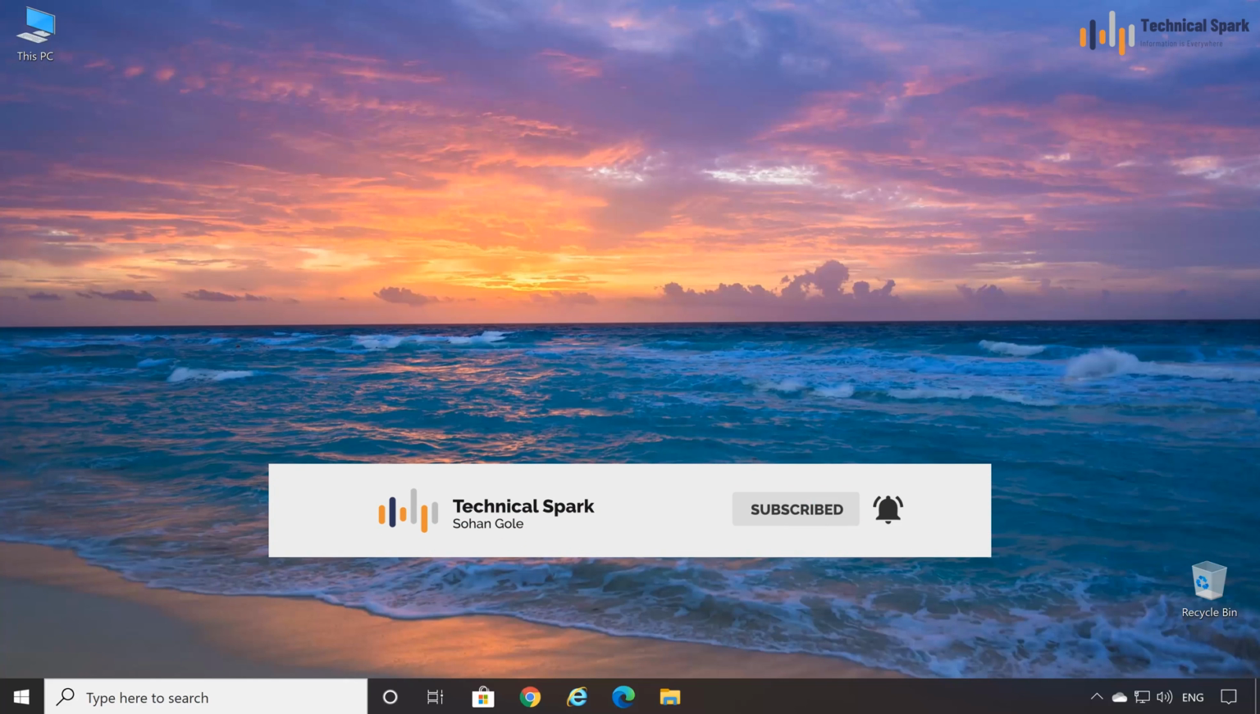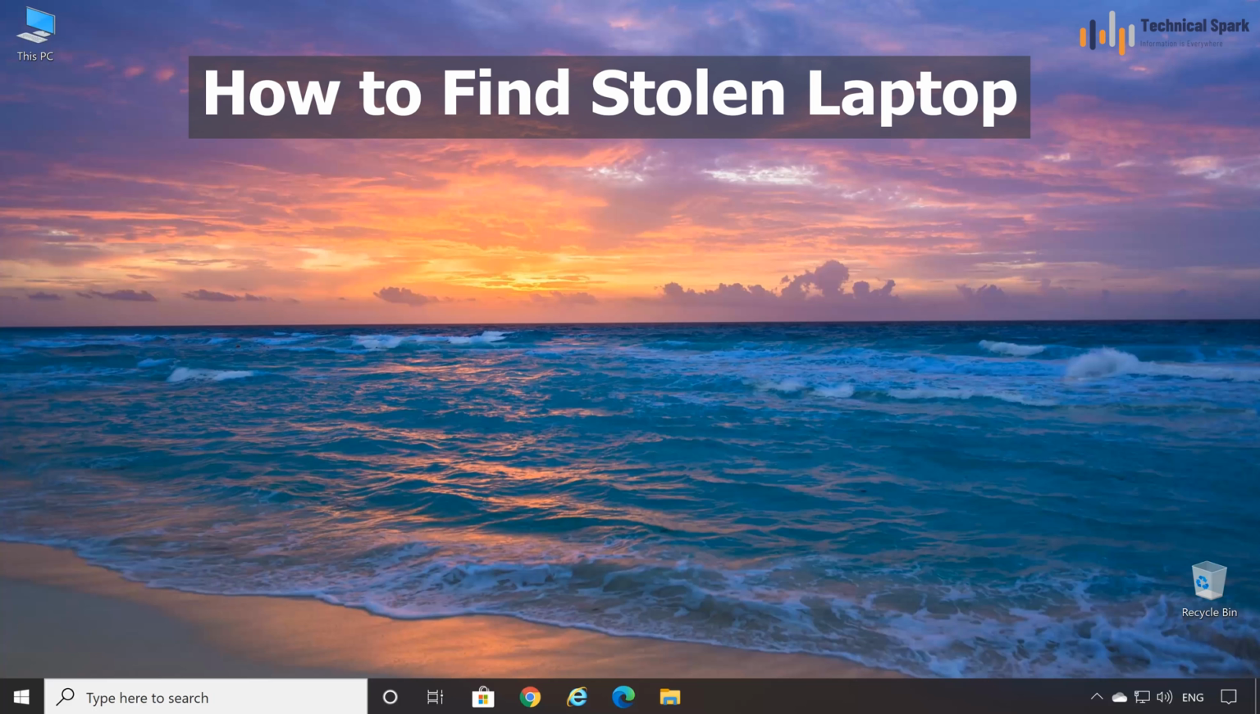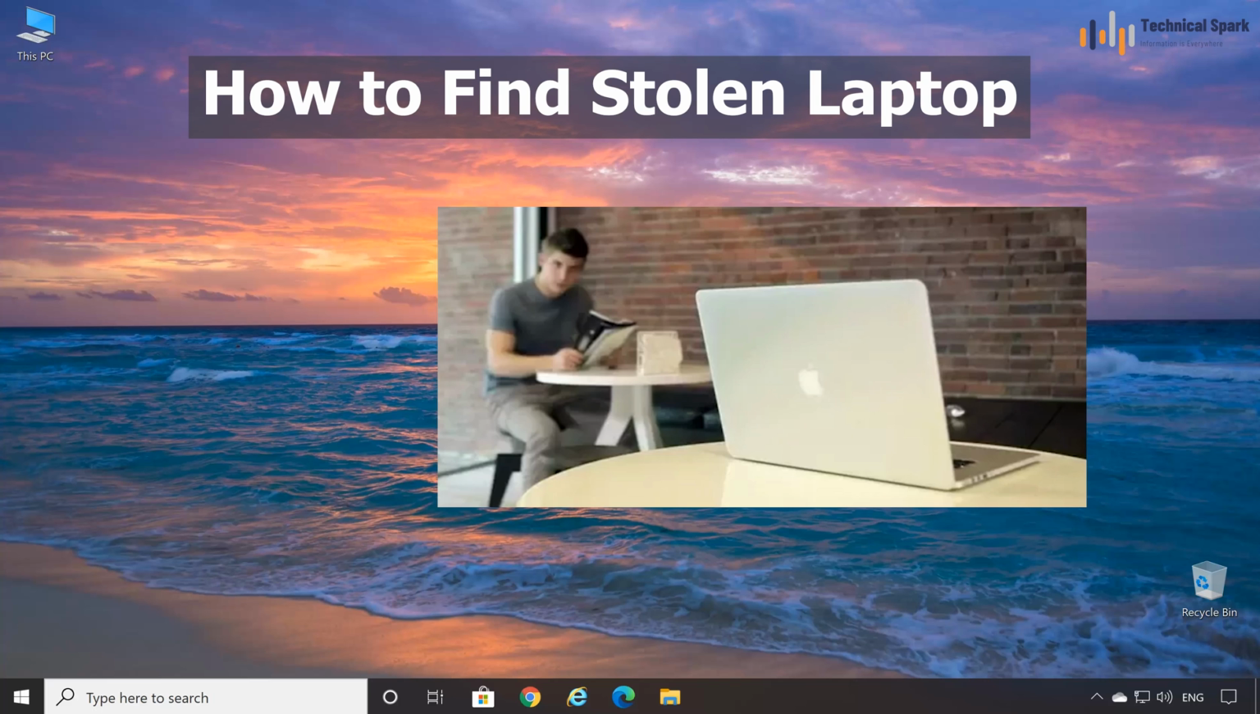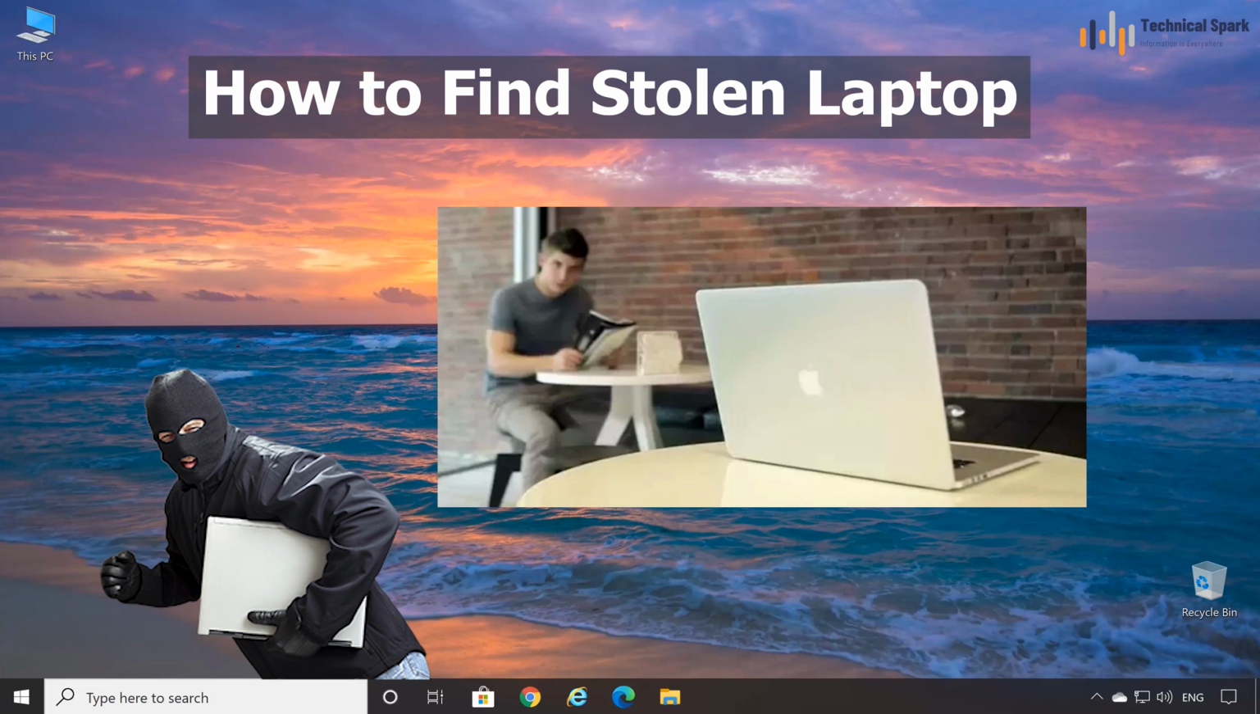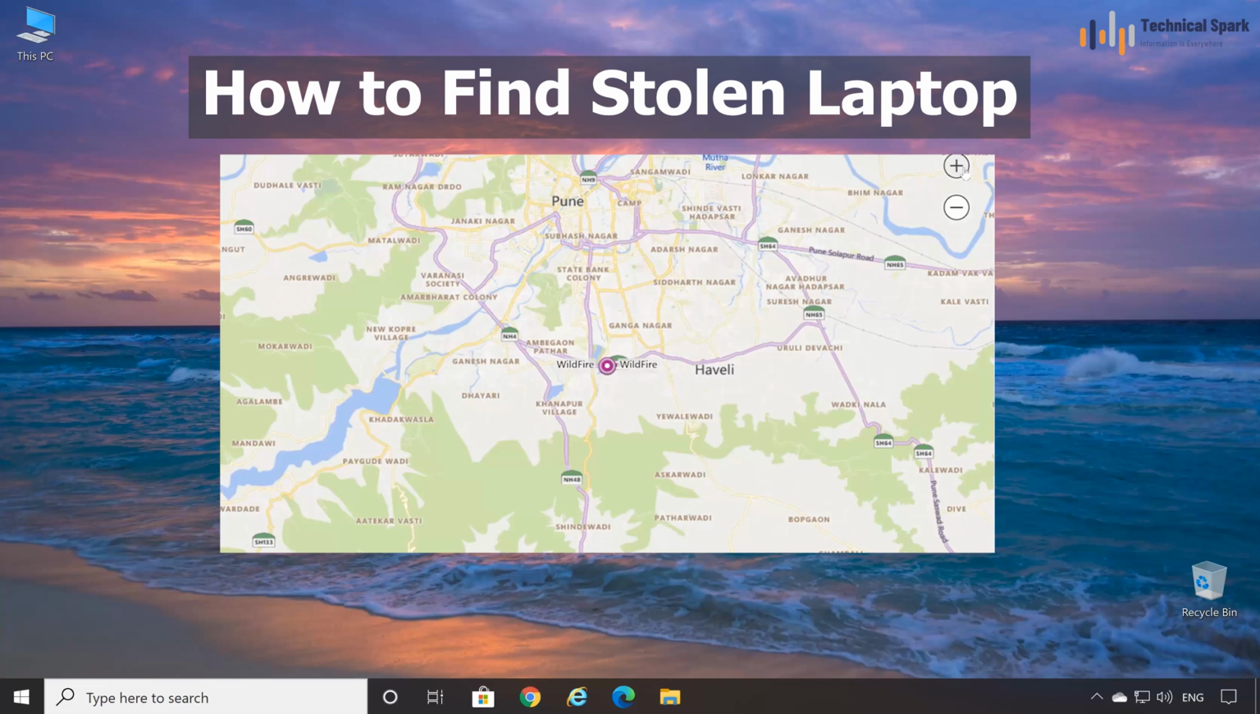In today's video tutorial, we are going to see how you can find your stolen laptop. There might be chances that you misplace your laptop or somebody steals it. So in that situation, you don't have to worry. You can simply track your laptop using this simple trick.